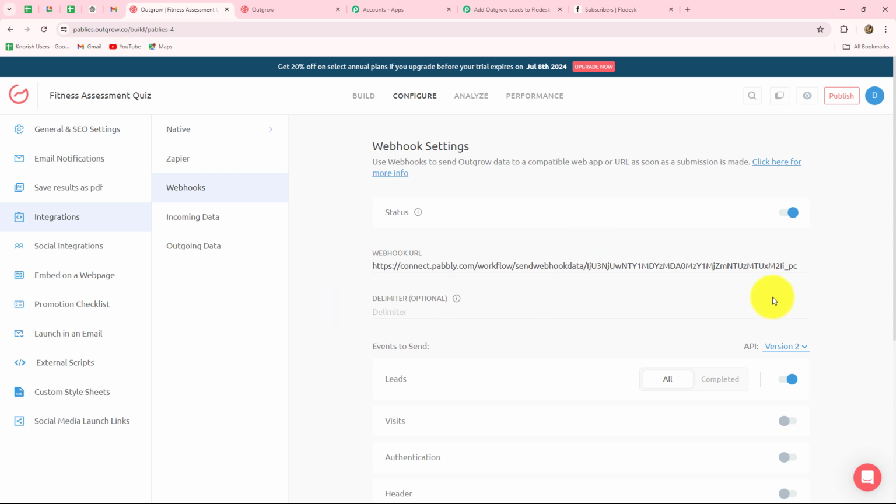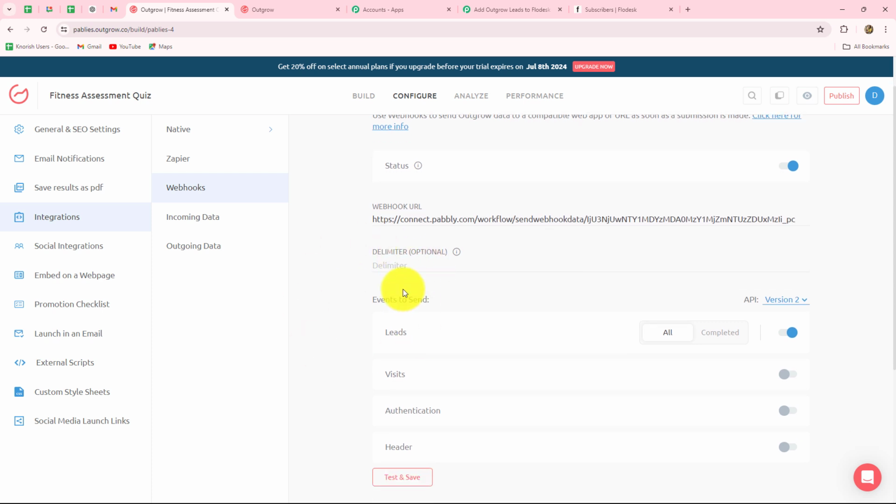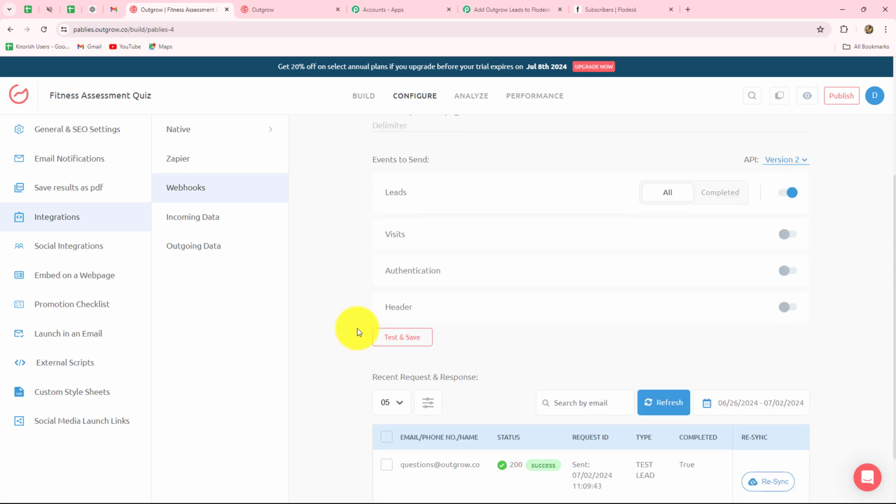As you can see, I've already built a connection earlier, so this is the existing URL which is already pasted over here. So I'm going to remove this, and I'm going to paste the new URL which we have copied from Pabbly Connect. And now after doing this, here we have to select the events on the happening of which we want the response. So we have to select the leads option over here, because we want that whenever a lead is generated from Outgrow, we capture the response. Alright, so after doing this, we have to click on test and save.